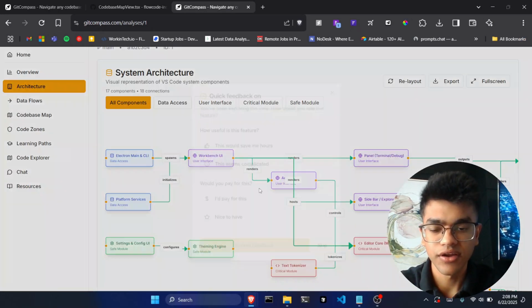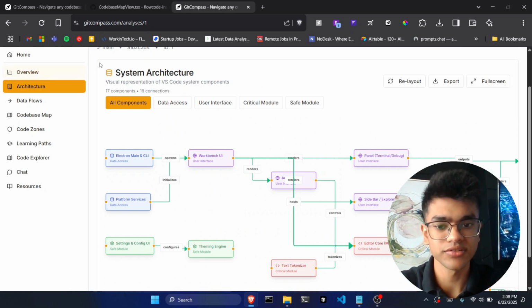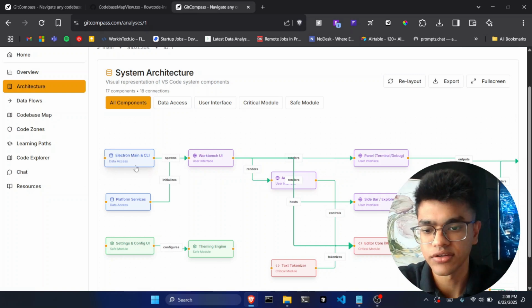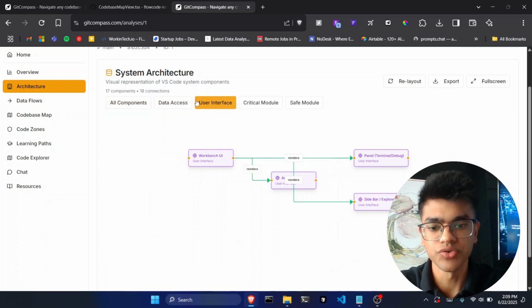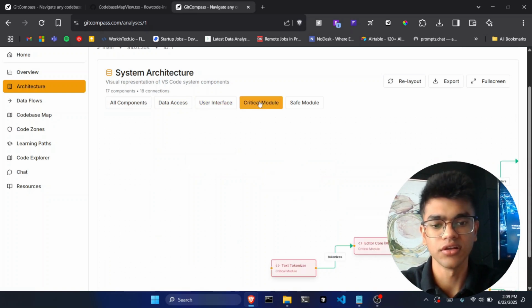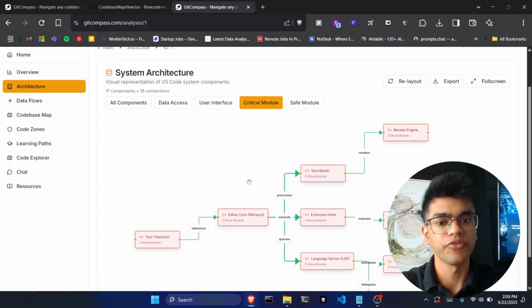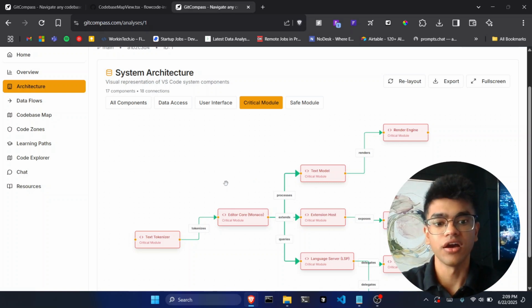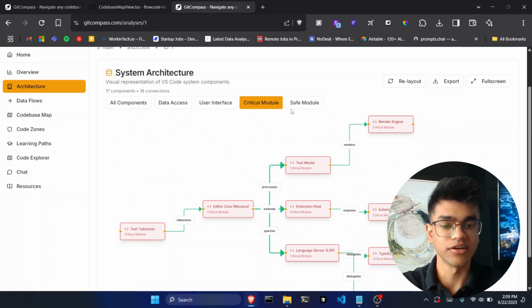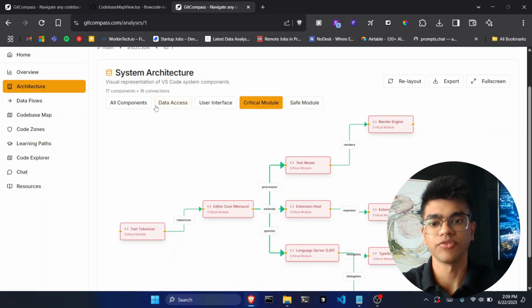This is for demo purposes. I have used the VS Code repository. So it would basically show where the data is being accessed and then how all the different components of the code work. You can filter for UI, or critical, meaning what modules of the code the AI determines are critical. It bases this analysis on the git commits, the number of times a file has been changed, when it was last created, etc. So it will actually tell you what sort of files are critical versus what files are safe to work on in a repository.